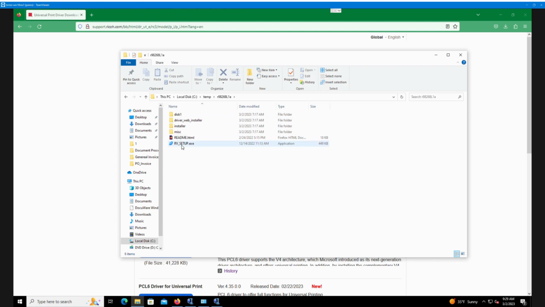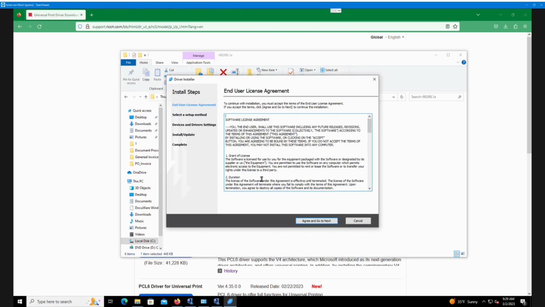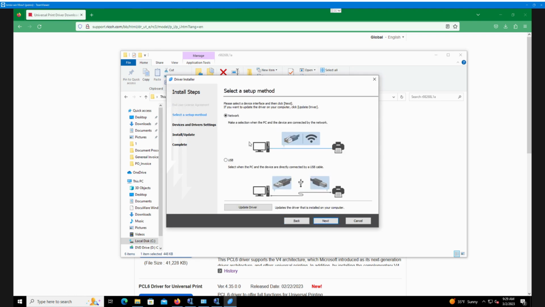We'd want to double click on this rvsetup.exe file to run the file. This will open up the end user license agreements, which you'd want to read and agree and go to next. We'd select the network for the network printer and select next again.